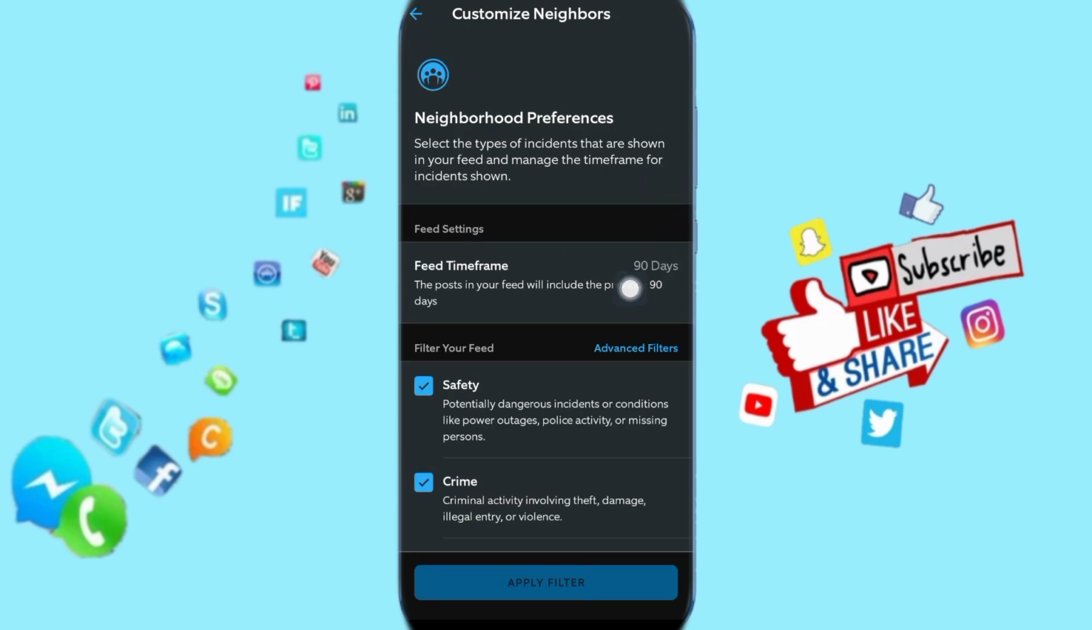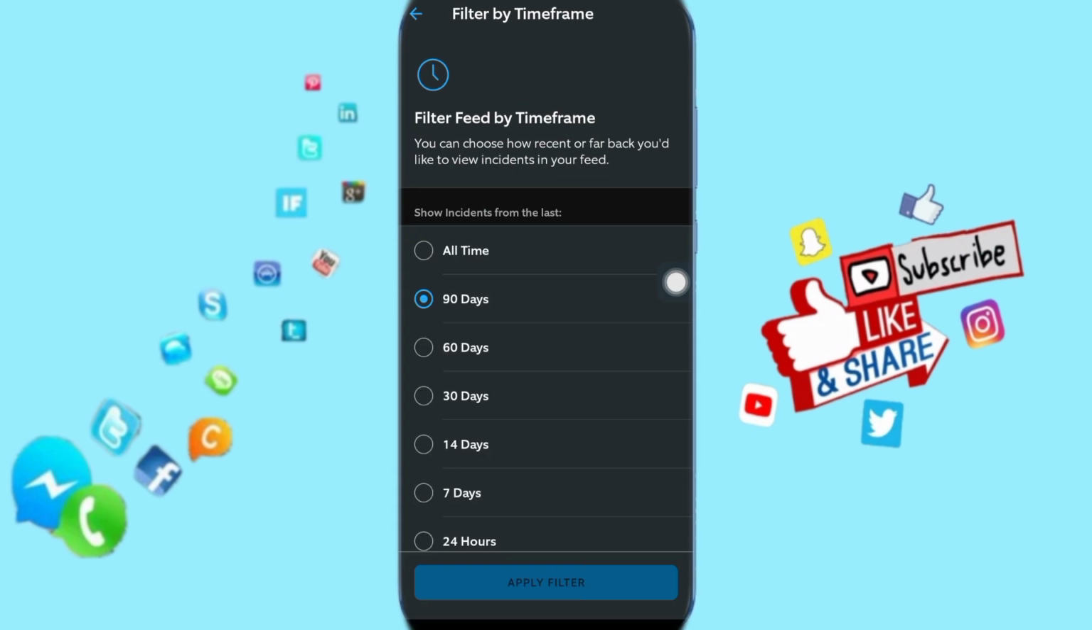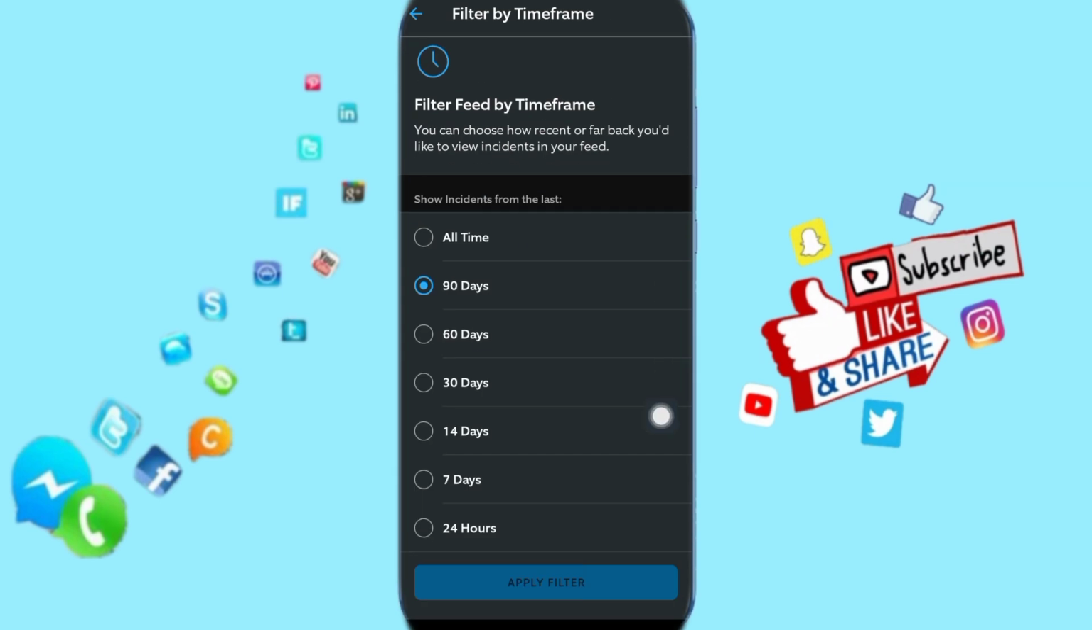So then you come to this list here. Then all you have to do is click here on time frame. Then here you can choose the time you want to add. When you're done, you just click here on apply filter. So then it's going to add the video. Here you can choose days or hours, and it's going to add the video.